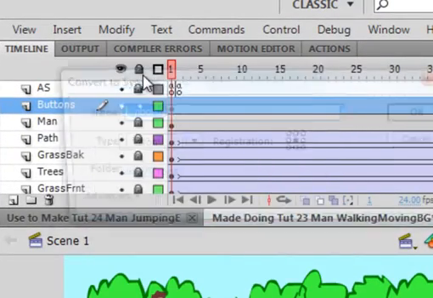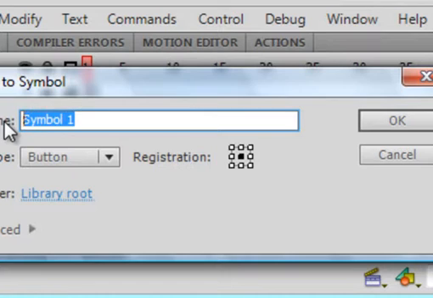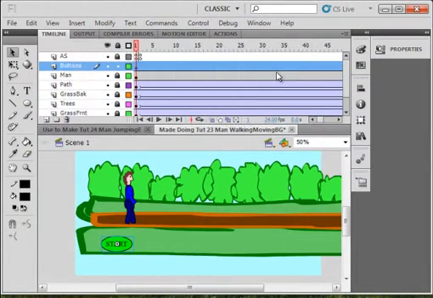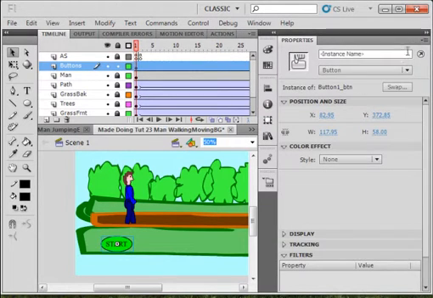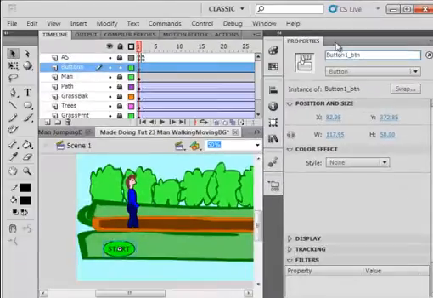Modify, convert it to a symbol. Make sure a button is selected, and it is button 1, B-U-T-T-O-N 1 underscore B-T-N button. While it's still selected, open the properties panel and give it a name, B-U-T-T-O-N 1 underscore B-T-N. That's the instance name we used in the action code.